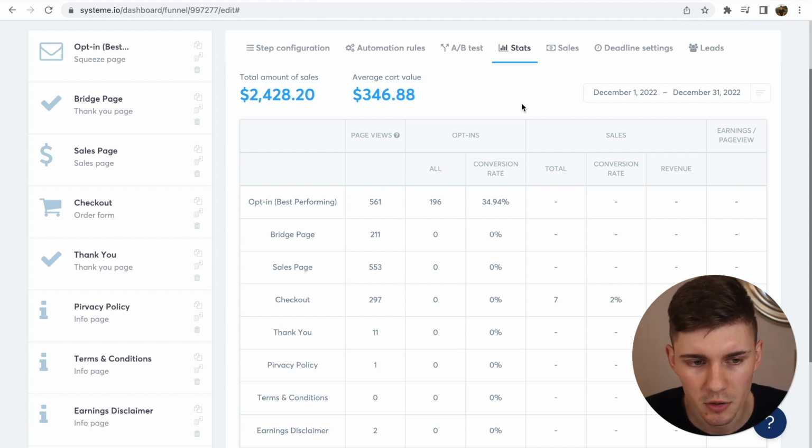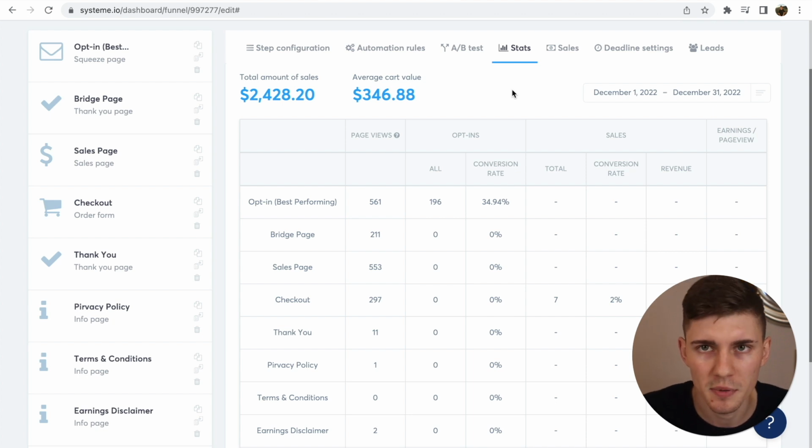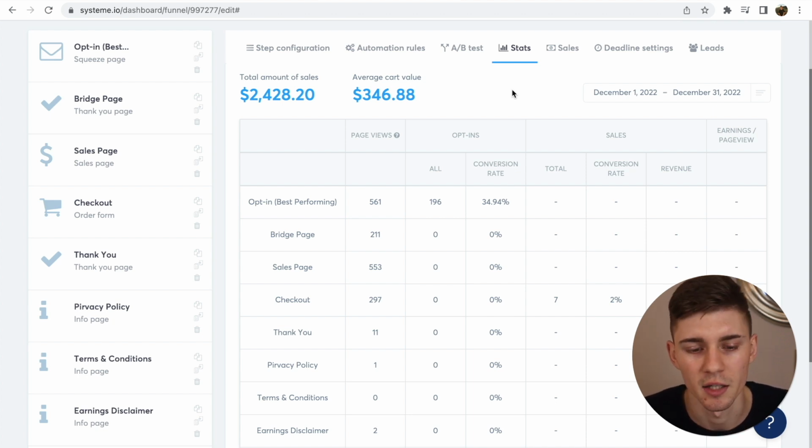This is completely up to you, but I'd rather do all the marketing myself, since I already have a lot of experience with marketing online. Now I was able to make about $2,500 in December with an average cart value of $350. Now bear in mind, this is an advanced affiliate marketing funnel with upsells, downsells, and etc. So I make much more per page view.